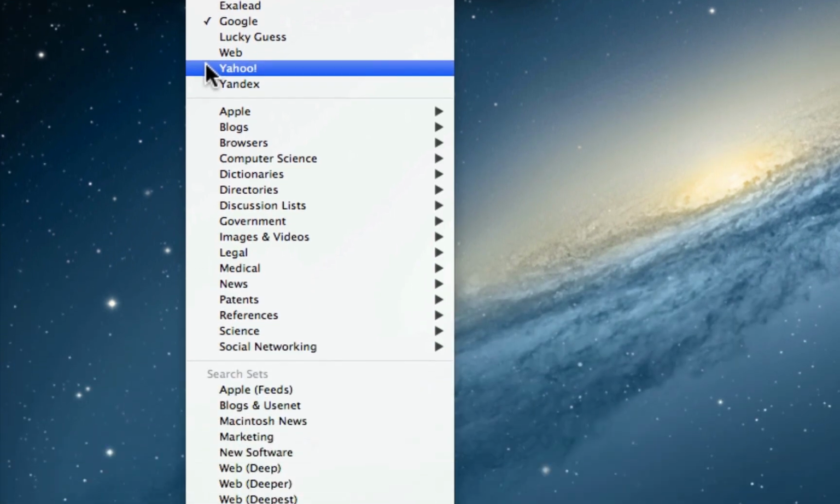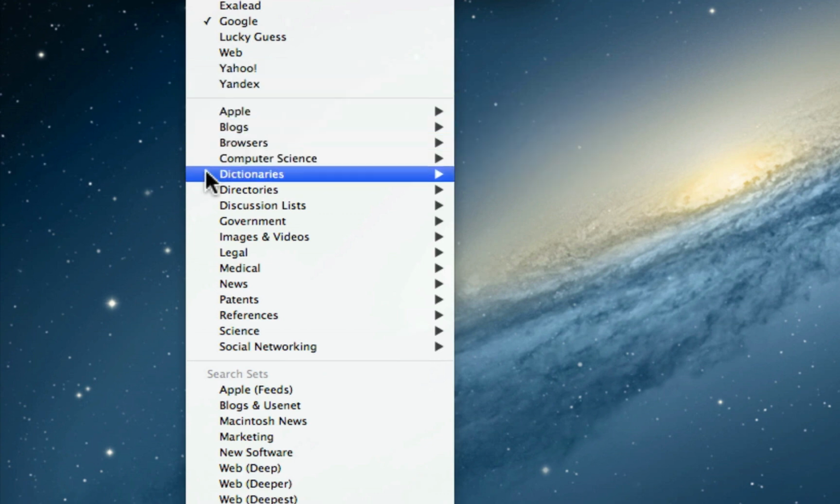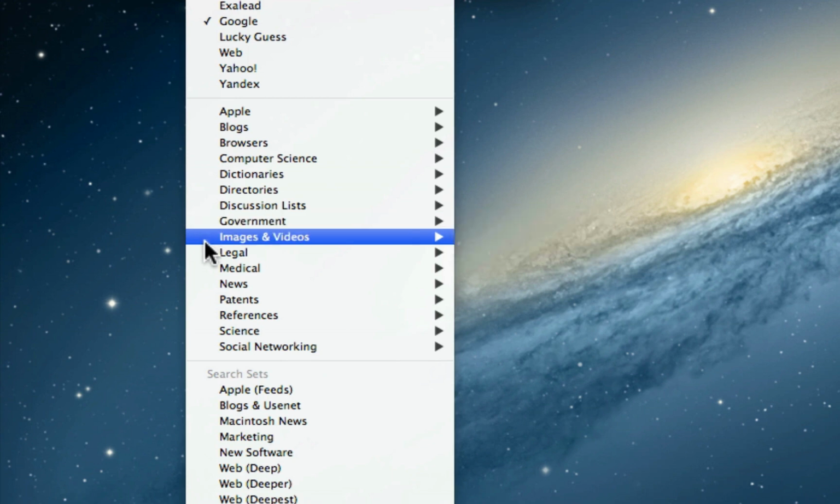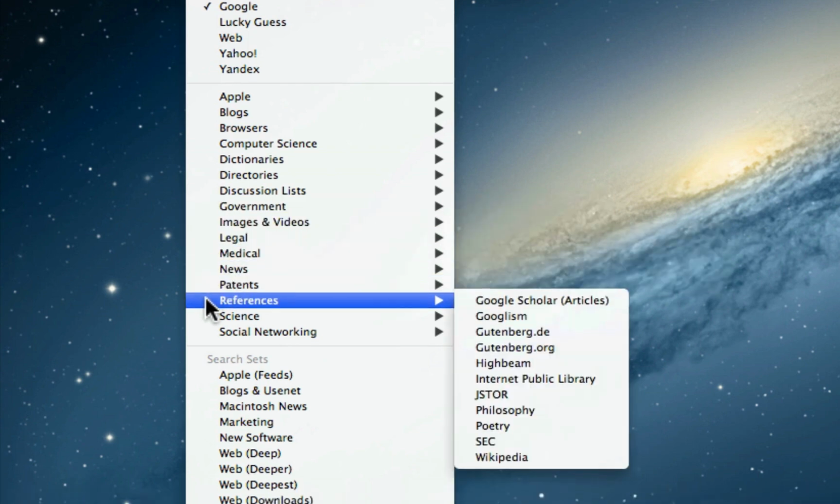Next are the other search plugins broken up into groups by topic. Using those, we can search Apple-related sites, government sites, and even popular resources such as Project Gutenberg and Wikipedia.